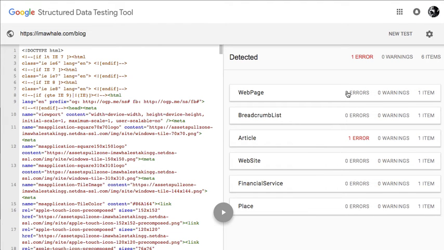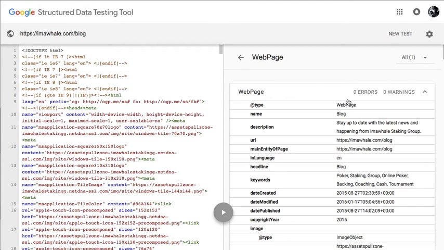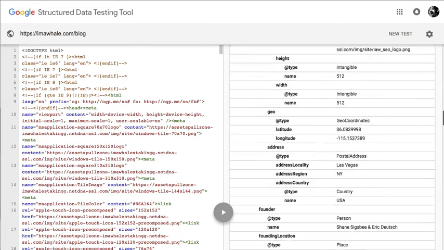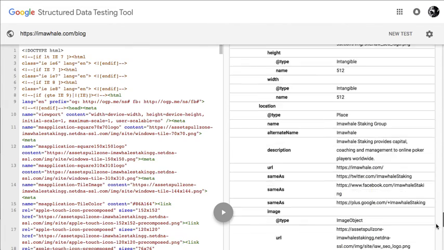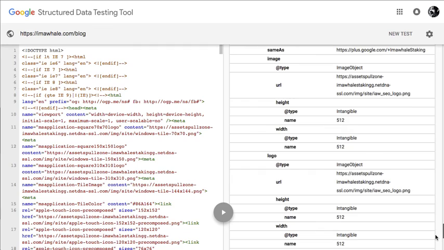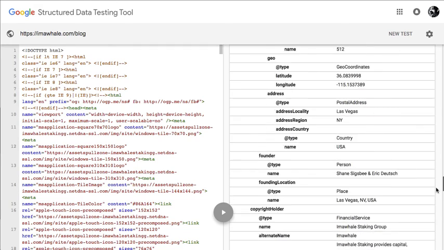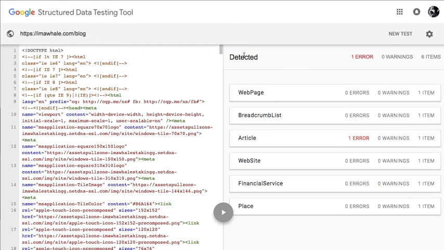And we can take a look at the structured data that it's actually created. So this is the web page. And what you're really seeing here is that Google really is understanding all of this awesome meta information that we put on the page. It's seeing a web page, it's seeing a breadcrumb list, it's seeing our article, it's saying there's an error, but that's just something that I didn't fix. It's not SEOmatic's fault. Then there's a website entity. It's saying that this is a financial service, and finally we've got a place.